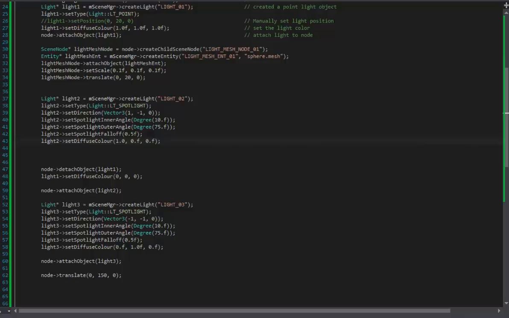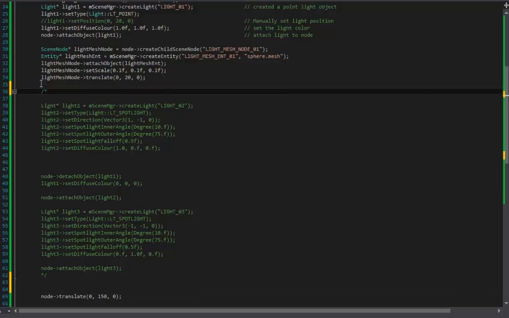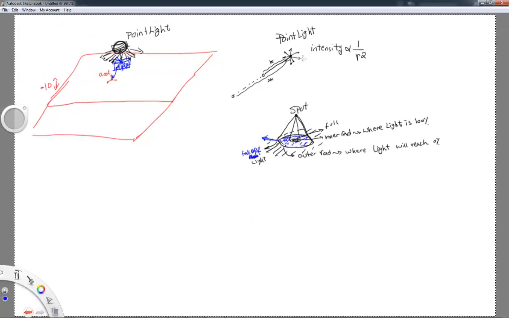Now next, let's comment out my spotlights, light 2 and light 3. So let's comment all of this section out. And let's create a directional light. Directional lights are different than both spot and point lights.